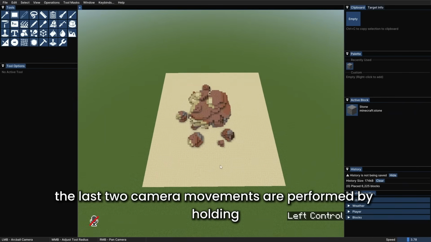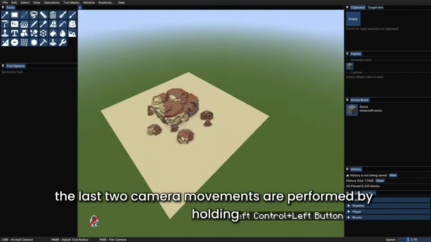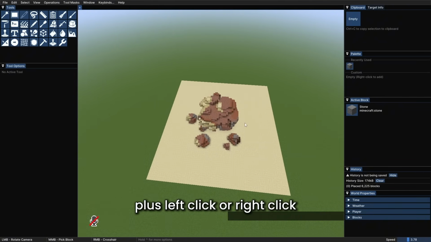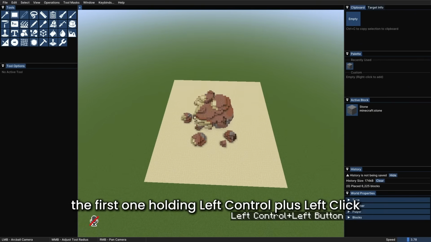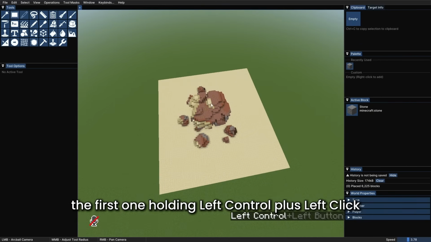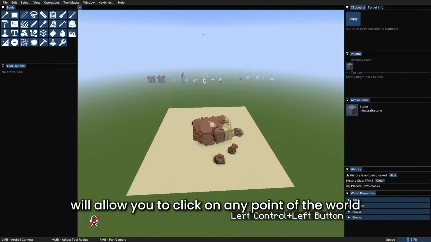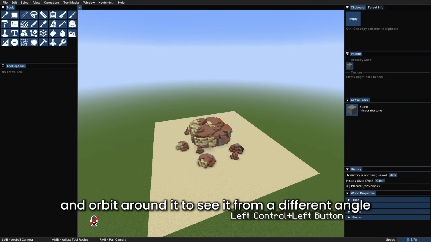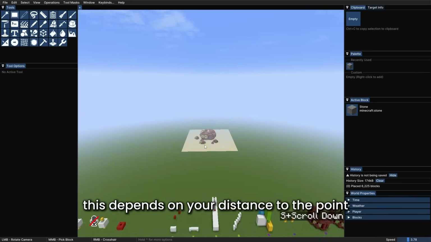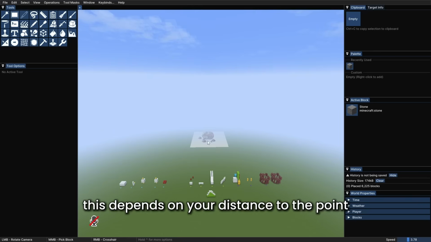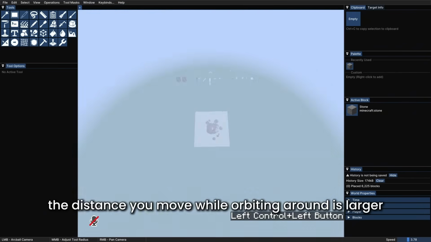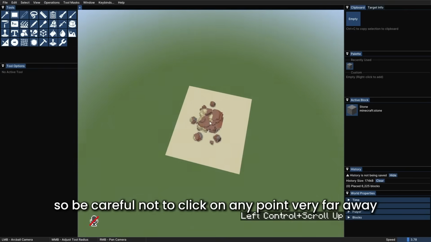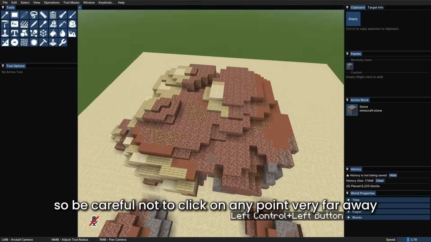The last two camera movements are performed by holding left control plus left click or right click. The first one, holding left control plus left click, will allow you to click on any point of the world and orbit around it to see it from a different angle. This depends on your distance to the point. If you are further apart, the distance you move while orbiting around is larger, so be careful not to click on any point very far away.